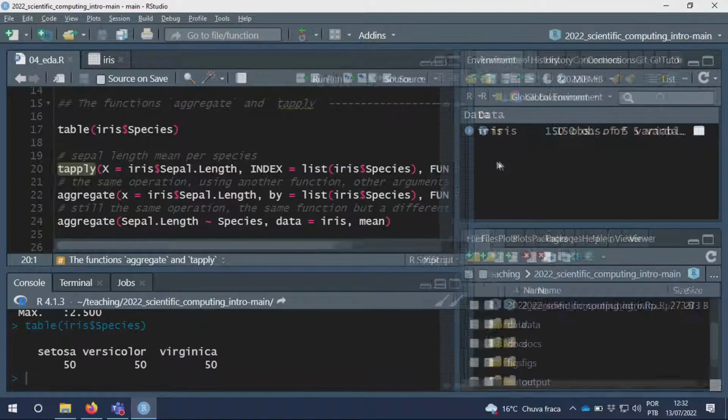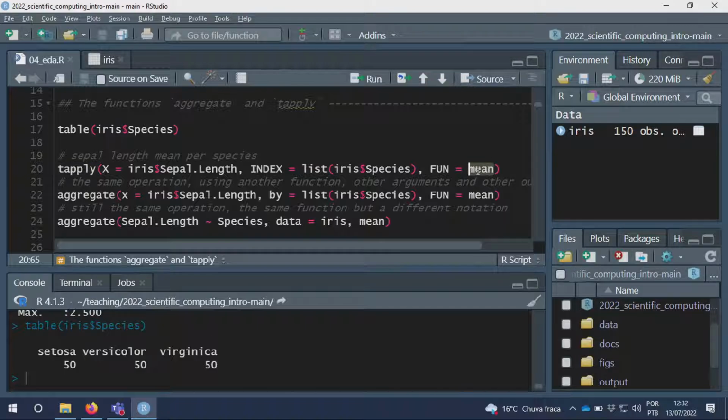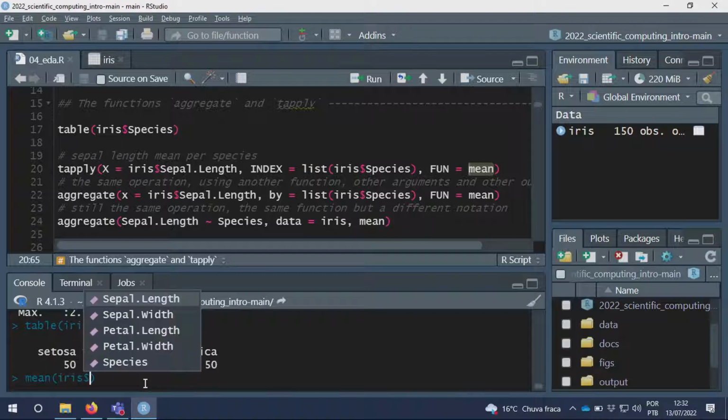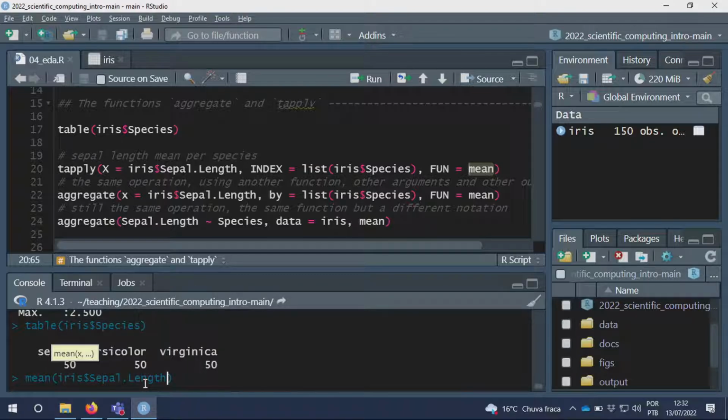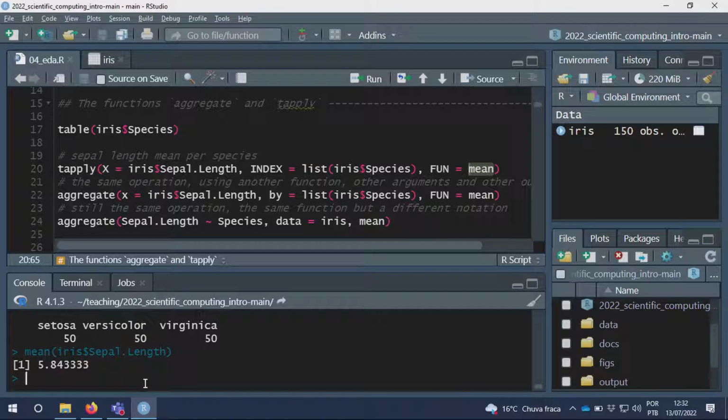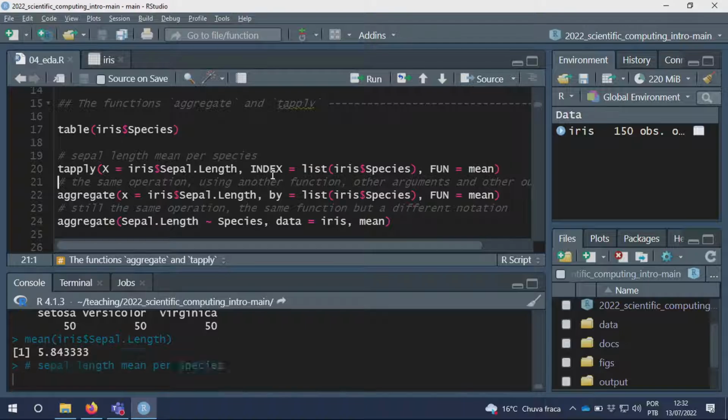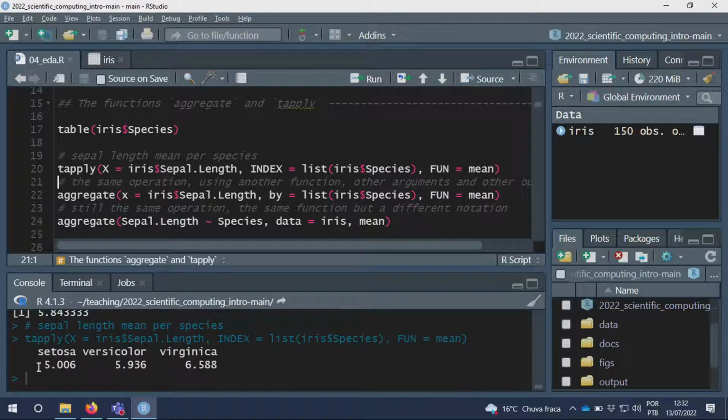So what does this mean? I want to extract the mean value of the sepal length per species. So if I do only mean of iris sepal length, this is the mean value including all species. If I do this with tapply, I would have the mean value for each species. Okay? So how do we do that?